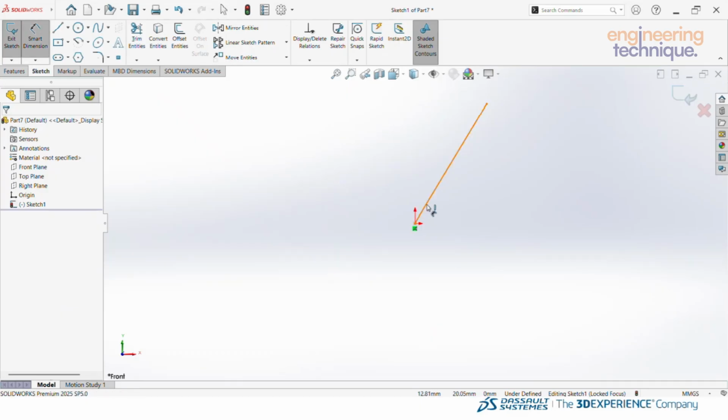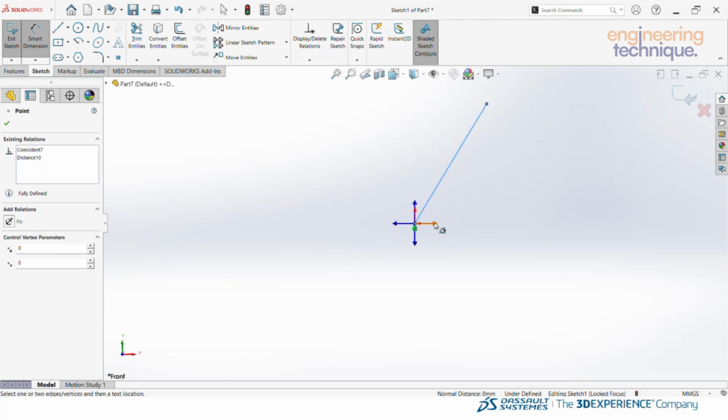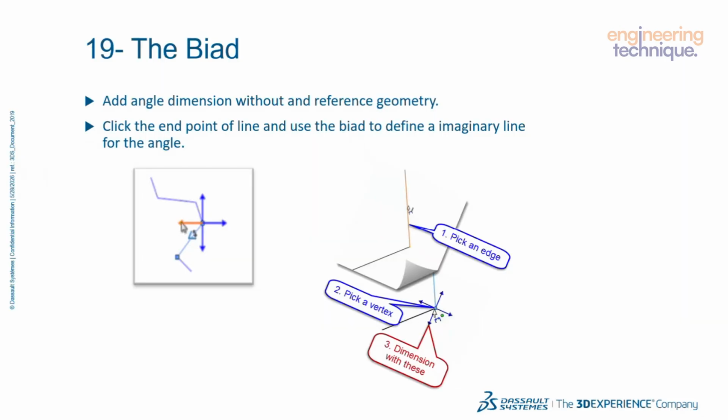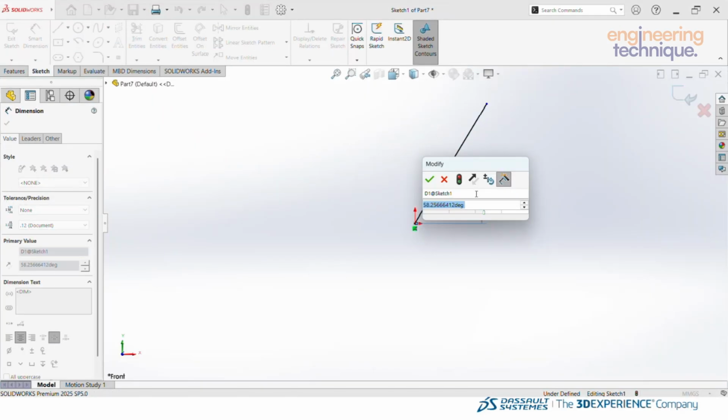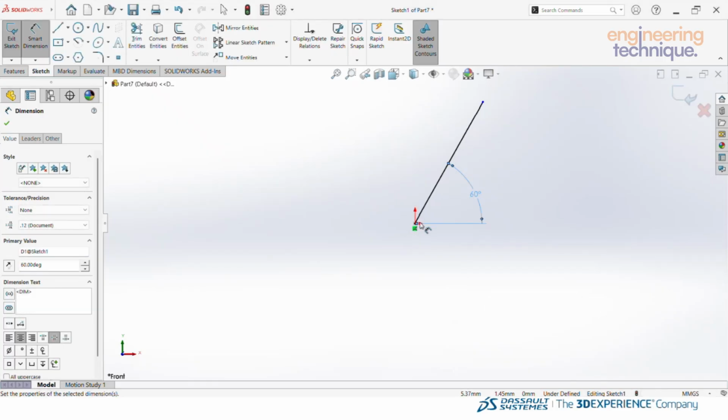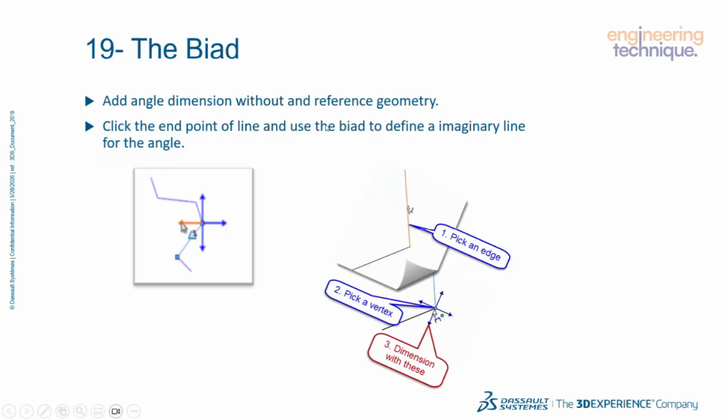So for that angular dimension, this bit will be helpful for us to create a particular angular dimension. So directly we can create a dimension here. Let's say I keep it 60. So it is creating a 60-degree angle with that particular top plane. So this bit will be helpful for us for a specific angular dimension.